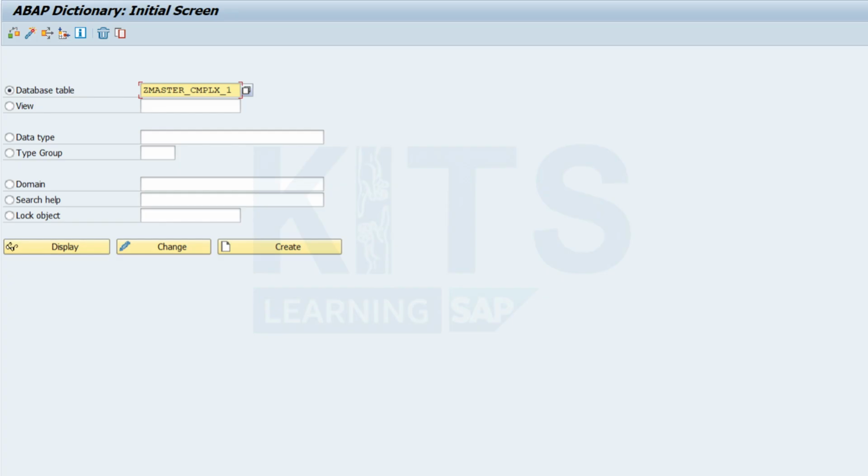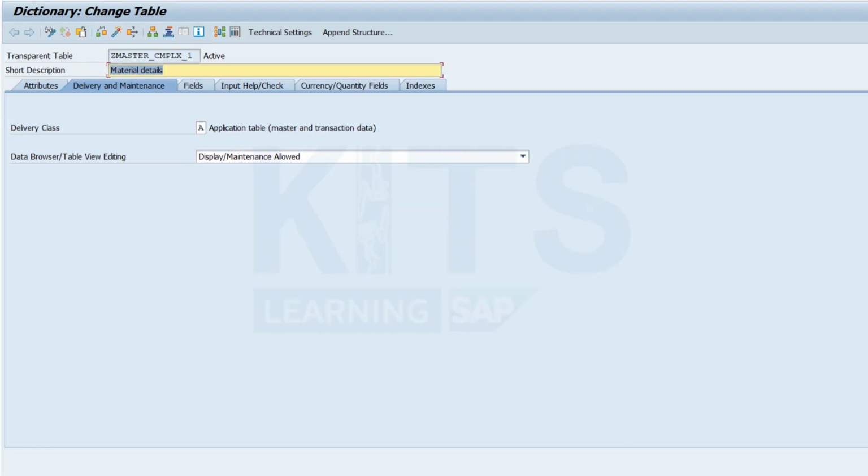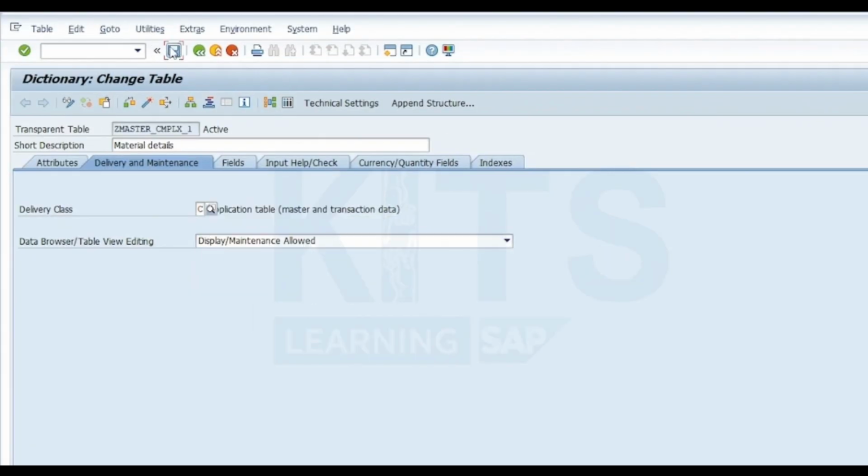I want to discuss with you all how the delivery class of a table affects the creation of its table maintenance generator. For example, when we generate a TMG for the table with delivery class A, which is an application table and usually client independent, the TMG is considered local to the development system. However, when we try to generate a TMG for the table with the delivery class C, to demonstrate the difference, I am changing the delivery class of the table from A to C and then generate the TMG.